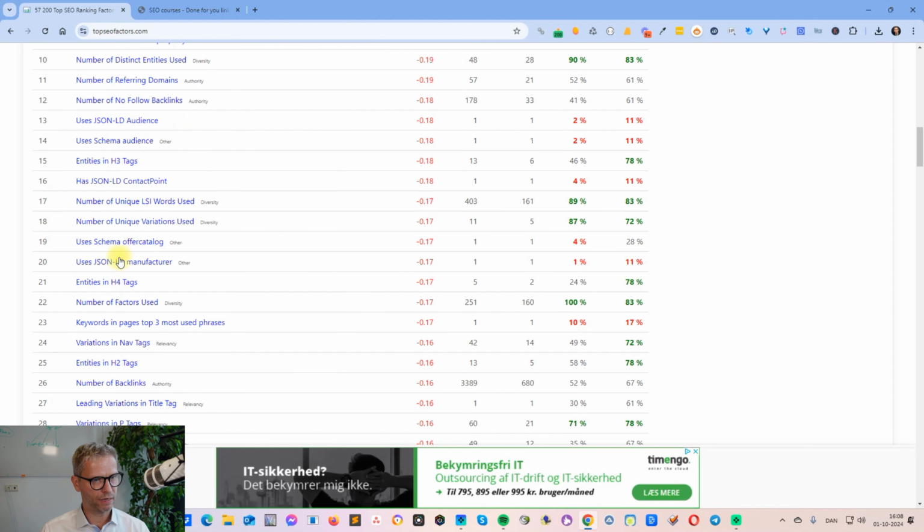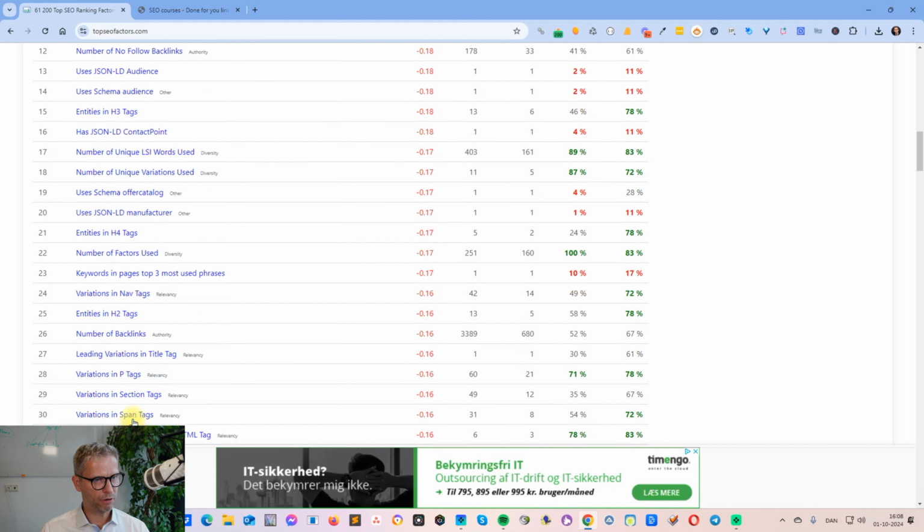And all of the other factors here, schema and entities, you can see here, number of backlinks is all the way down at number 26. So the 26th strongest ranking factor, based on the input from all of the Cora users, is number of backlinks. So I think that's interesting.